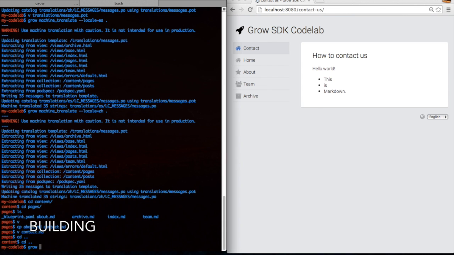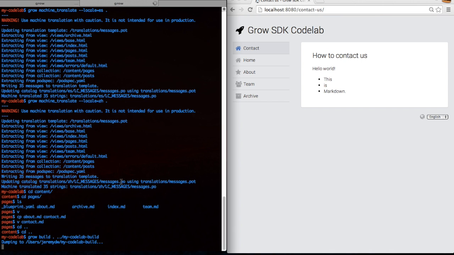Let's talk about building the site. I can use the grow build command to generate a static build of the site, which is dumped to a folder on my machine. Site builds only contain generated files and never include source files.